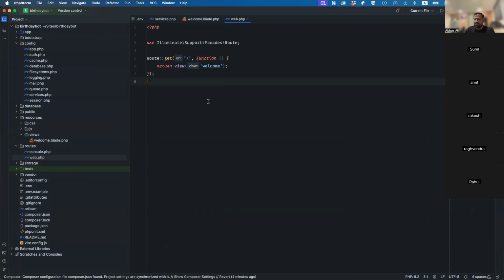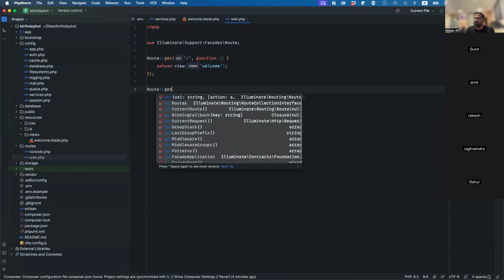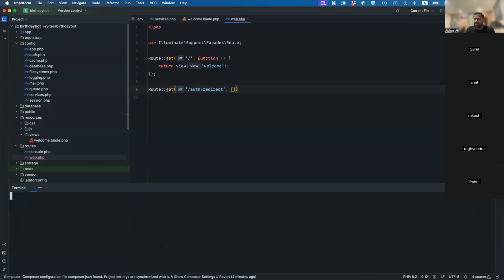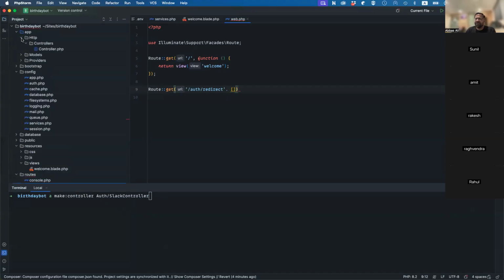and in here let's put a route, get /auth/redirect, and we want this to go to a controller. So let's first build that controller quickly. So artisan make controller. We want the controller to be inside an Authentication folder so that it gets created in Http controllers. There will be an Authentication folder here, and inside that folder, we will have the Slack controller.